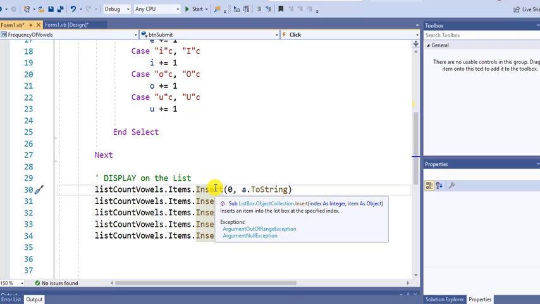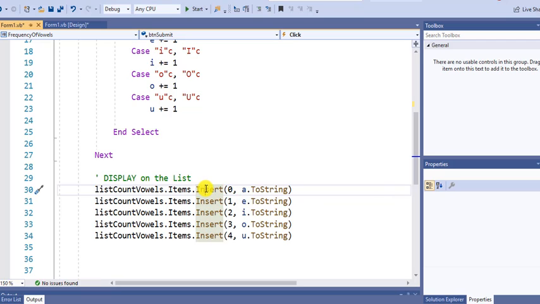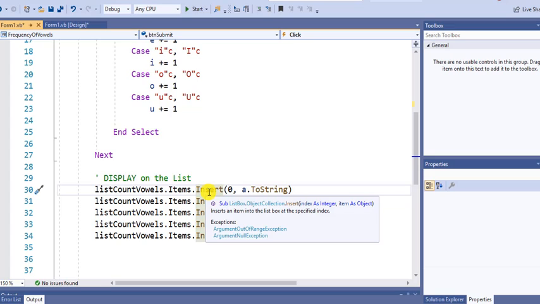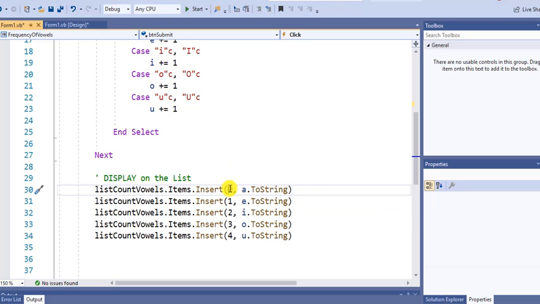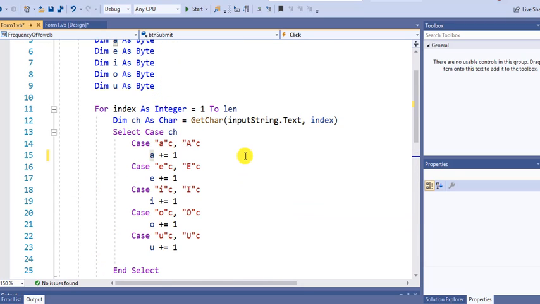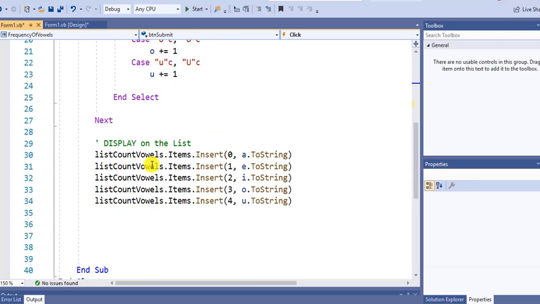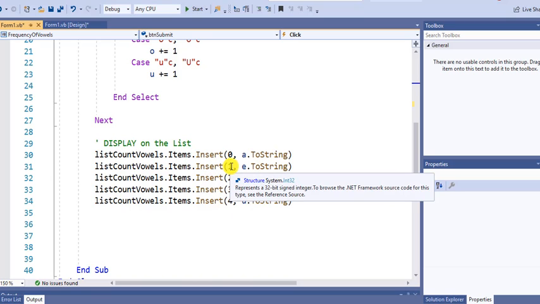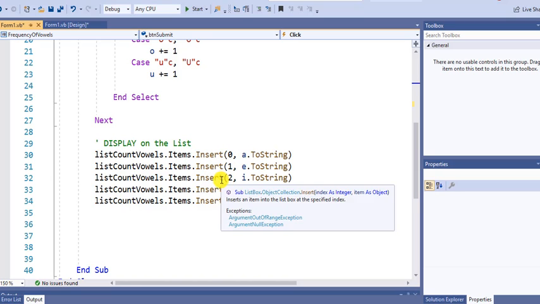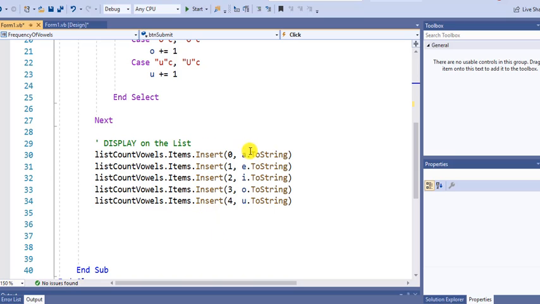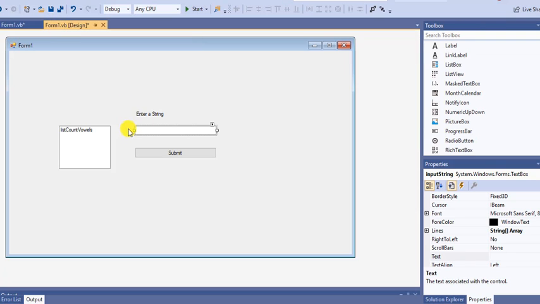if you see here the help, it says the index as integer and the object basically. So at 0 we're going to add the count of the vowel A, and we need to convert that to string, because if you see it's a byte, so you need to convert to a string to insert into a list box. And at each letter, first, second, third, fourth, fifth, right? So we're going to insert. So there's no rocket science here.